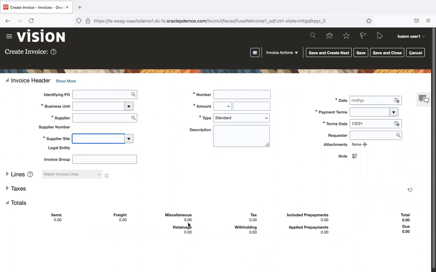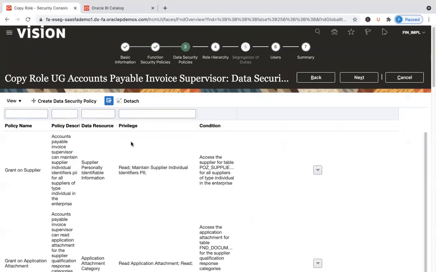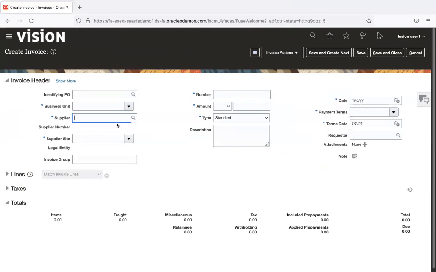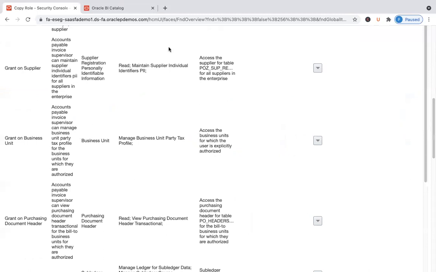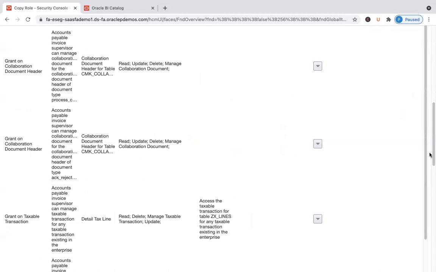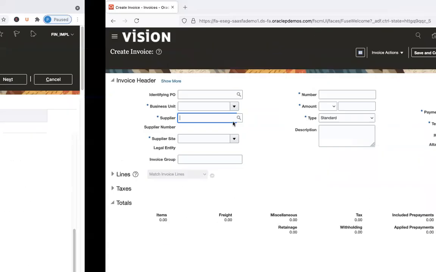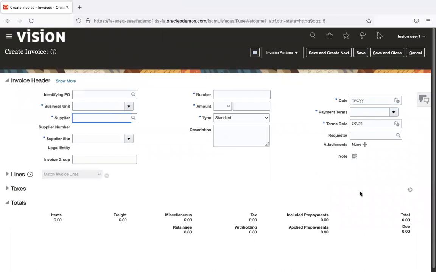So for example, to create a PO, I need to select options here. I need to select an invoice type, supplier side. So all these fields, for the user to be able to see the values in these LOVs, there needs to be data security policies assigned. So what do you see in here? It's a grant on supplier. So that user would be able to see the suppliers in the list here. And you would have plenty of data roles in there, grant on business unit, grant on suppliers, grant on purchase orders in there. So these grant on data access would help the user be able to see the data populated within the screens.